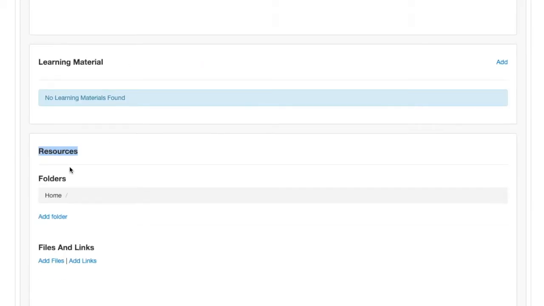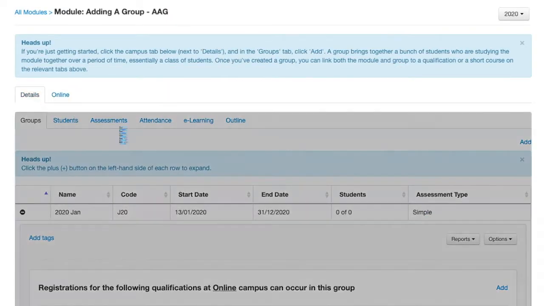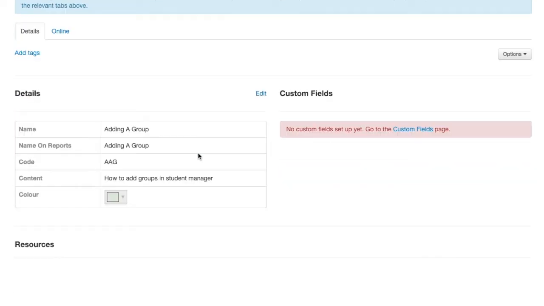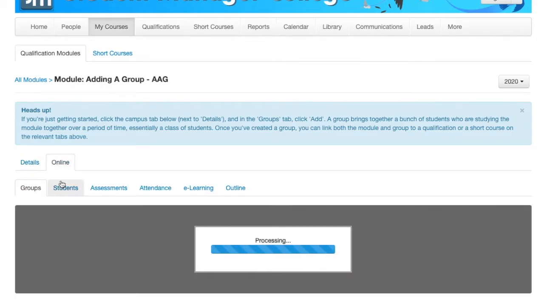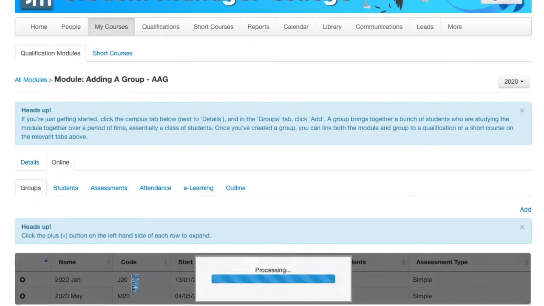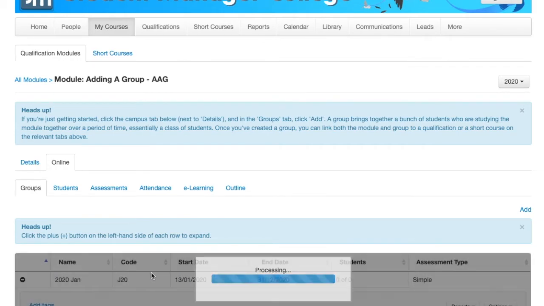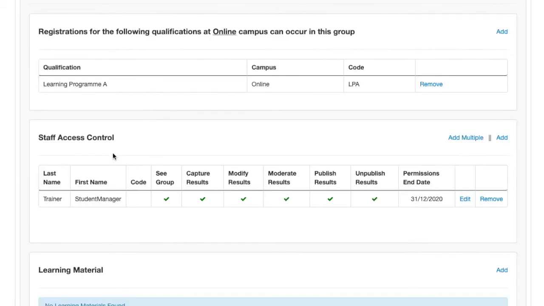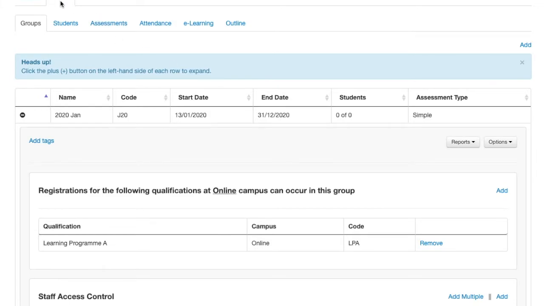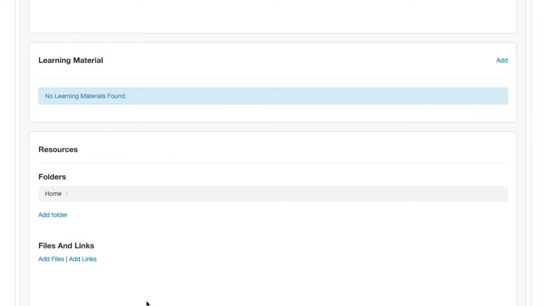So you have resources at the group level for staff, and then you also have resources at the module level for staff as well, or the module or the course level for staff as well. So we'll ignore resources, but you can add different files and different things for staff to use in order to teach that particular group. So let's say that even though this is an online campus, this was your on-site group.